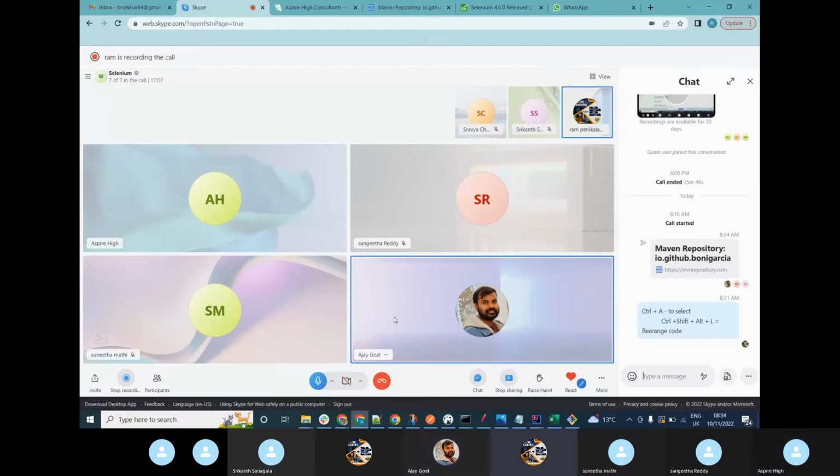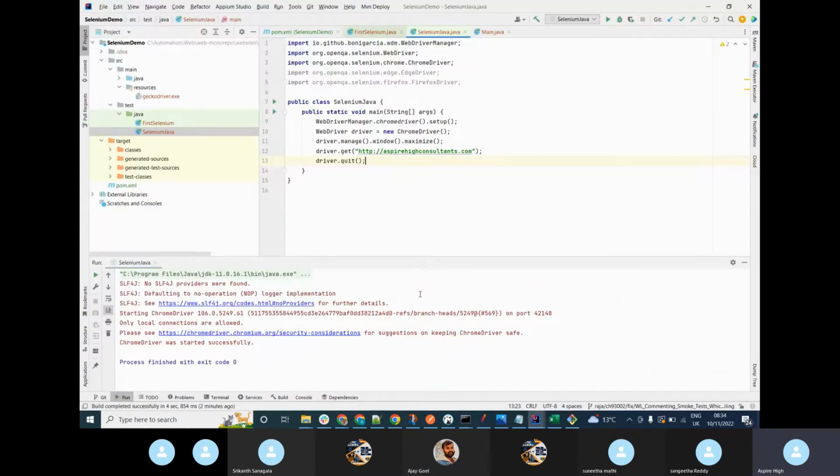When I remove the quit method, it's the same as when we open a page normally. Okay, okay, yeah. You didn't try the quit method. Okay, that's fine.